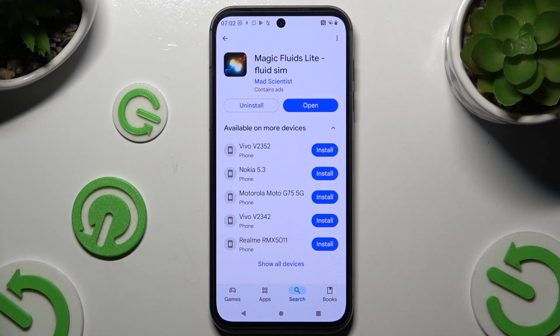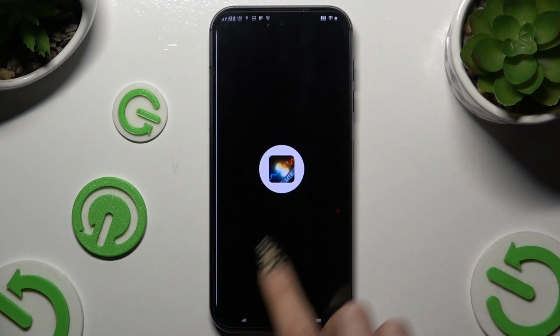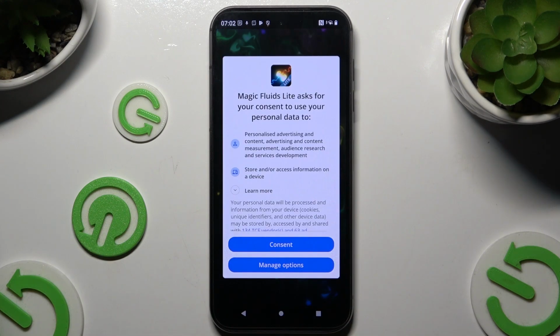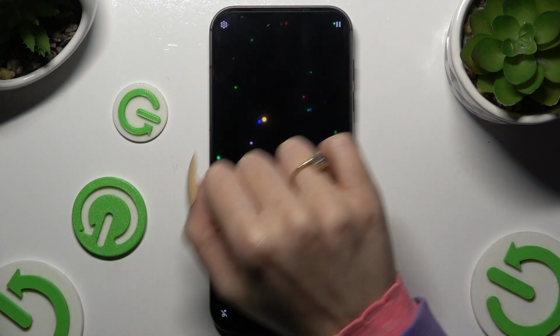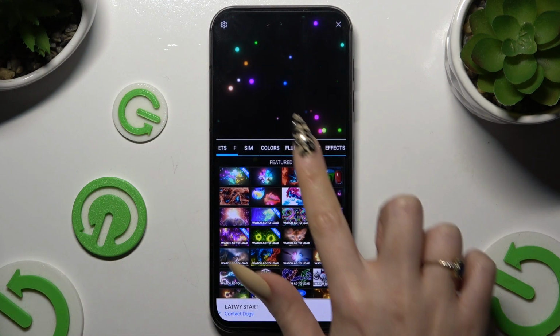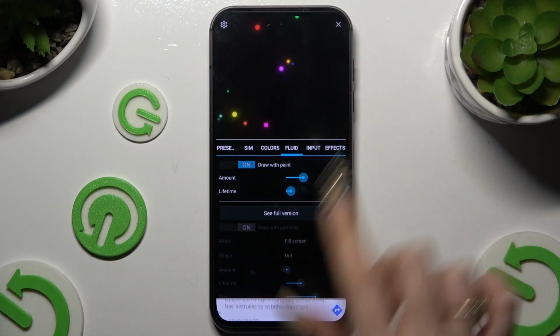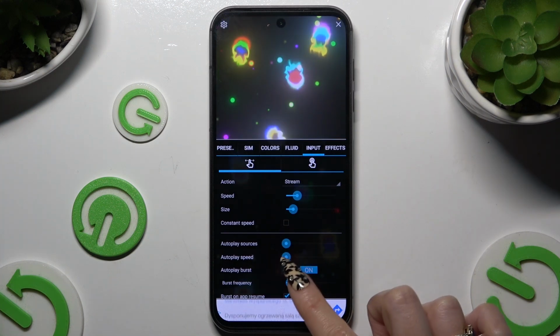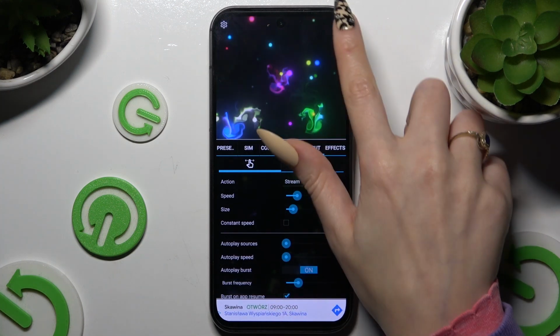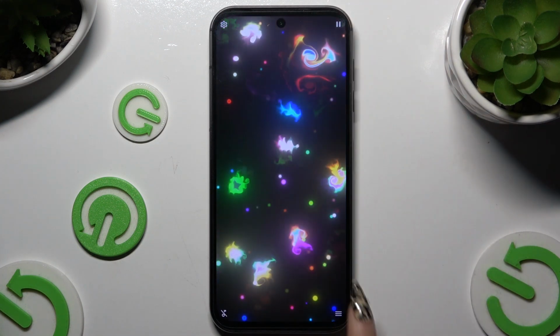When it's ready, launch it, and to mute the music, click at the bottom left corner. Then select Consent, and finally click on the top right corner to access all of those wallpaper settings. Check out all of them, and when you're ready to continue, click at the top right corner and bottom right corner.